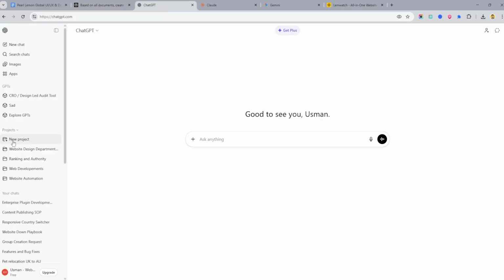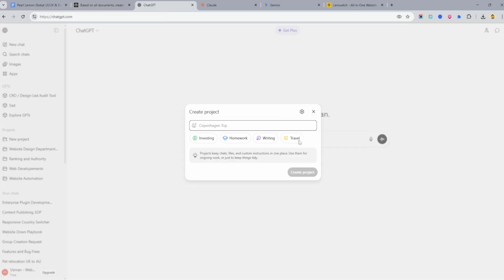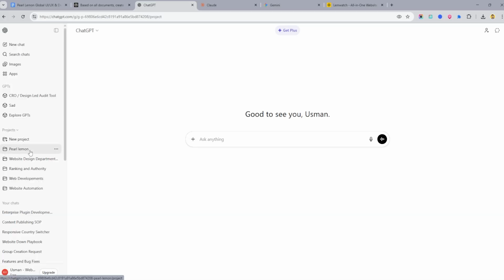From here, you have to click on new project. Then let's say I write Parliament. I click on create project. From here I have a setting option as well, but we can change the settings after creating the project. So I have to click on this.